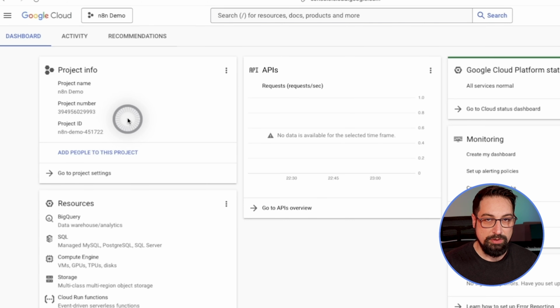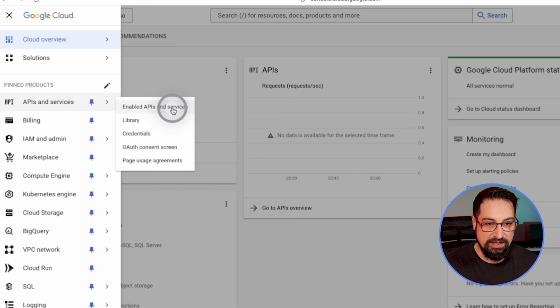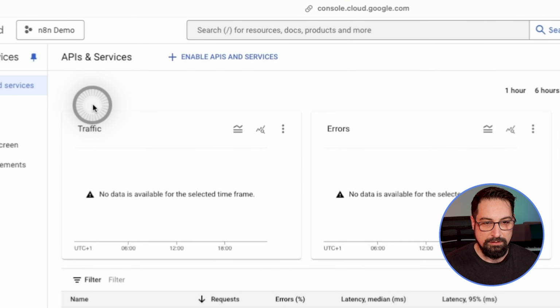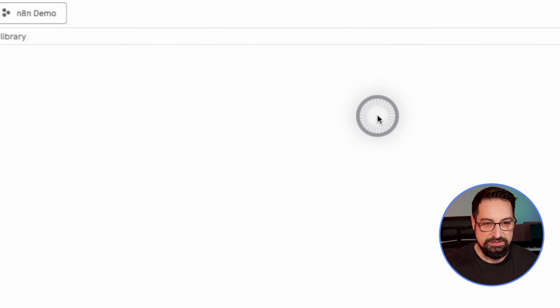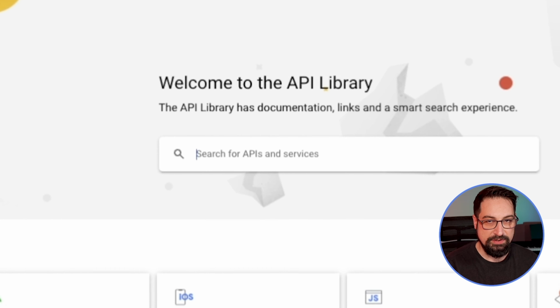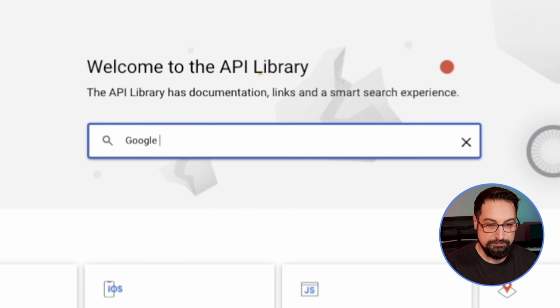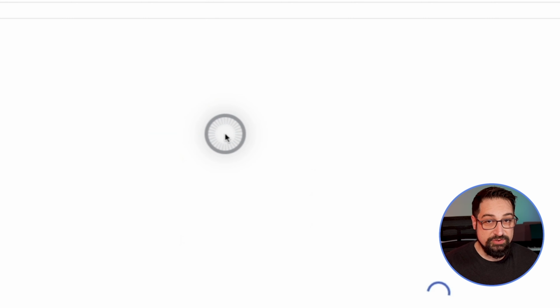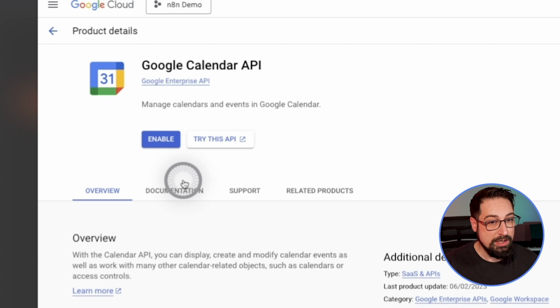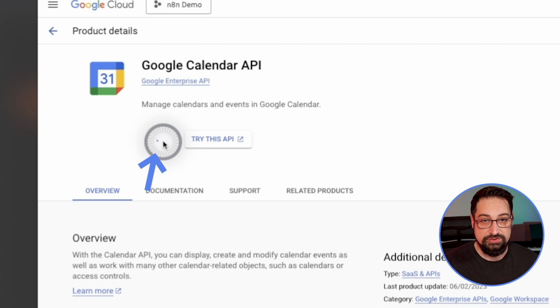Next, enable APIs. In the console, go to APIs and Services and enable APIs and Services. Here, click Enable APIs and Services. Search for the service you need. In our case, Google Calendar. But you can enable any API you need, like Google Docs, Drive, etc.